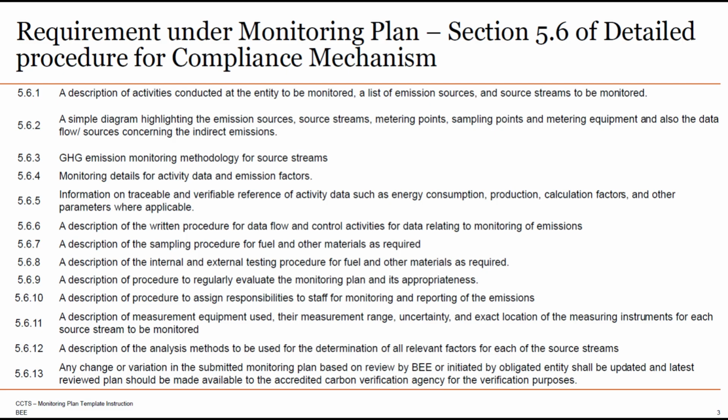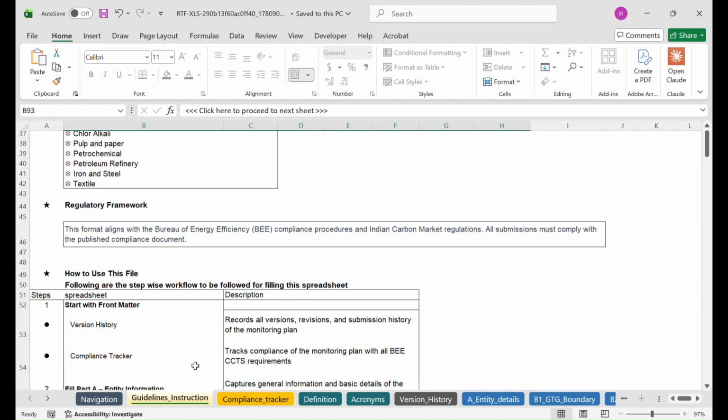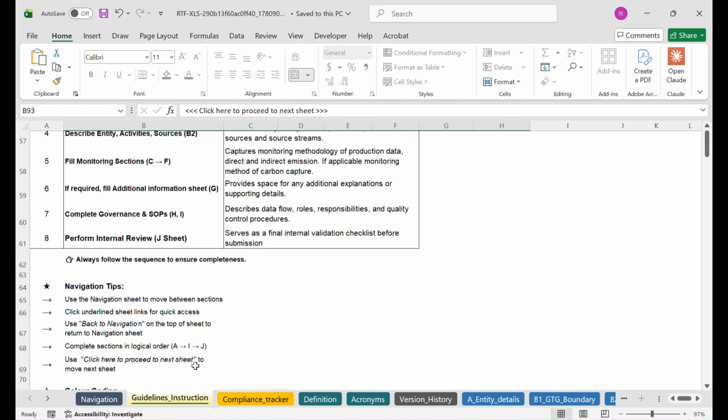Section 5.6 of the Bureau of Energy Efficiency's detailed procedure spells out what it must contain: every activity, emission source, and source stream at your plant, a diagram of metering and sampling points, the methodology for activity data and emission factors, written procedures for data flow, sampling, testing, and calibration, named responsibilities, and every measurement instrument with its range, uncertainty, and location. One sentence here to understand: your verifier is not auditing against best practices. It is only ensuring that you are following what the monitoring plan says.